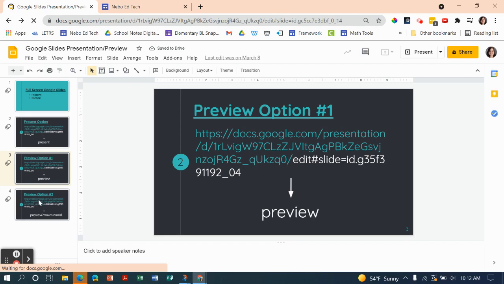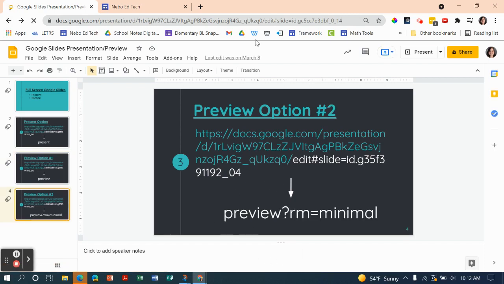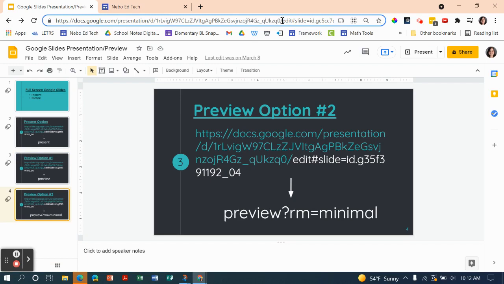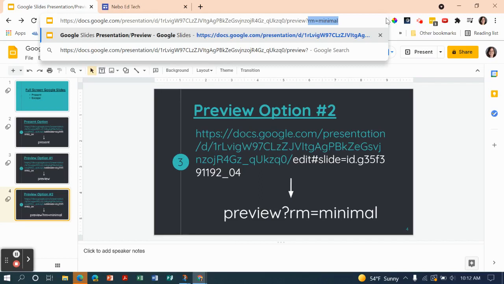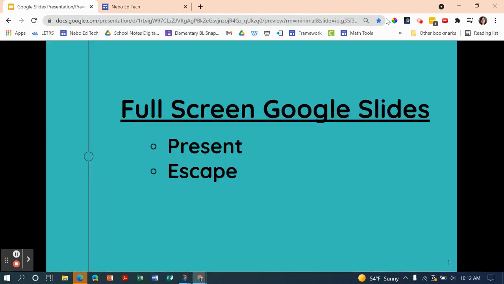So now the third one is also a preview mode, but I'm going to show you what it does differently. So I'm going to, again, select where it says edit, delete everything afterwards. I'm going to type preview and then a question mark, RM equals minimal. And then I'm going to click enter.